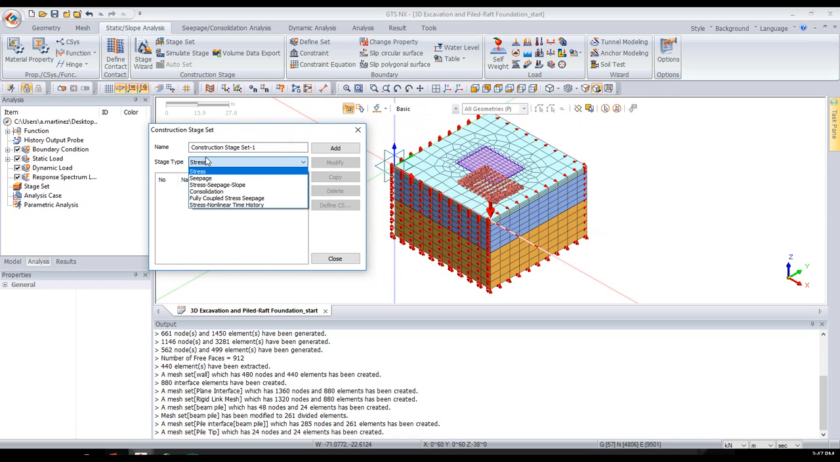We see that we have different types of analysis you can model in stages, including just seepage or semi-coupled, where you have a variation between flow and stress analysis, consolidation, and a seismic analysis. So for now, we're only working on stress. So I click add. And once I've added it, we'll see that it's created here in the window. I have to select it in order for these other commands to turn on.